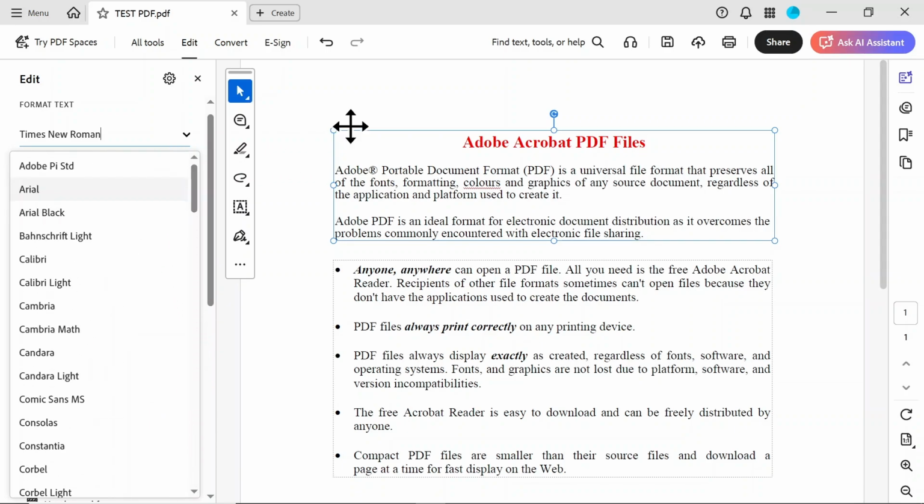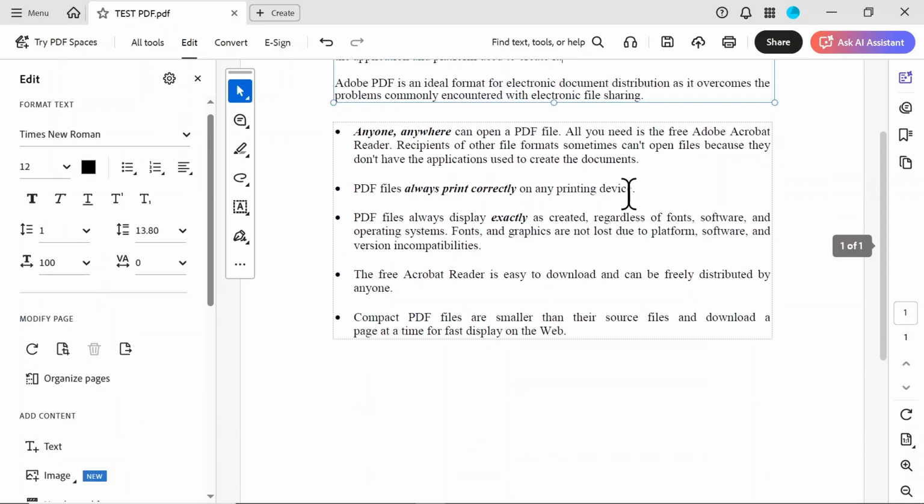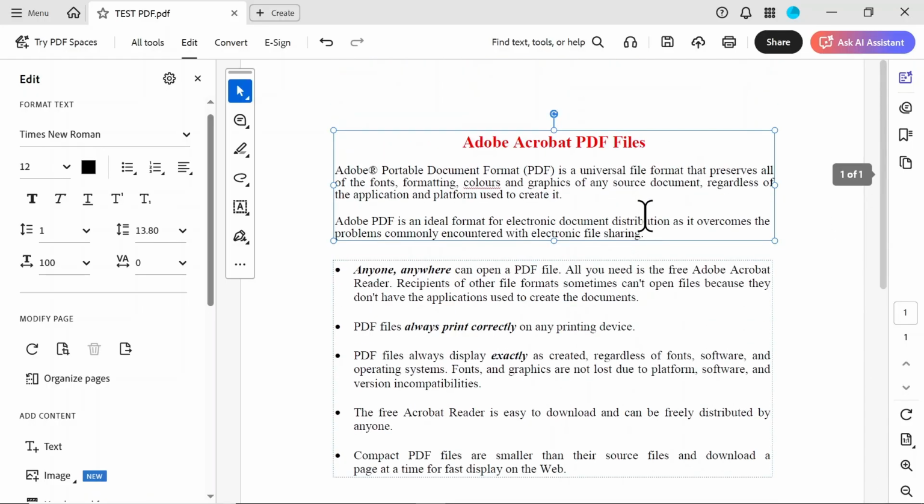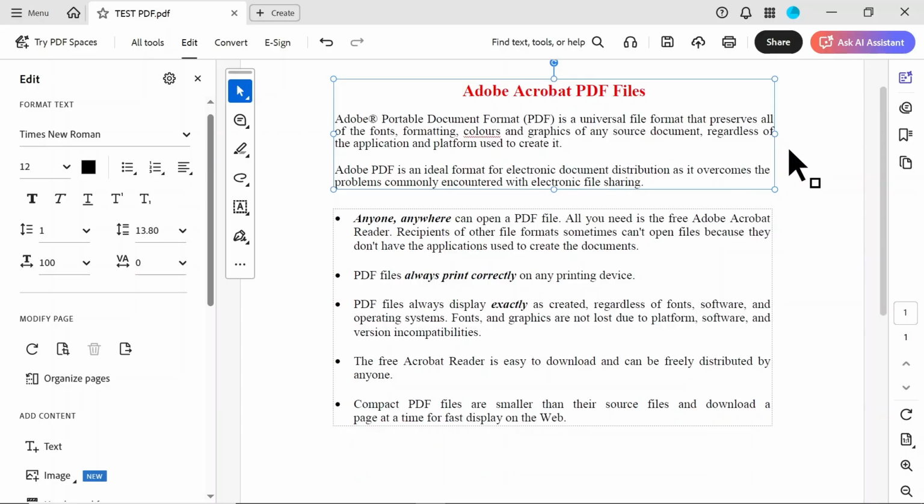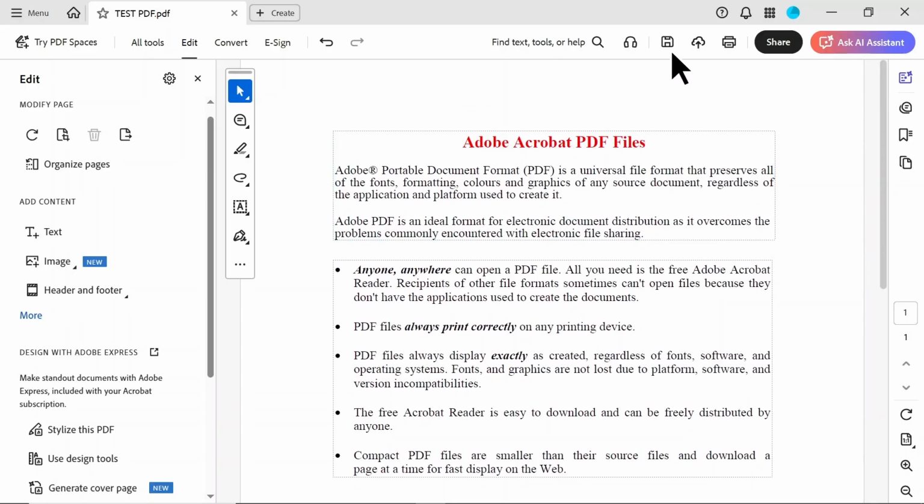After changing the font, review the page carefully. Make sure the text still fits inside the layout and does not overlap with other content. When everything looks correct, click File, then Save. If you want to keep the original file unchanged, choose Save As and save a new copy.